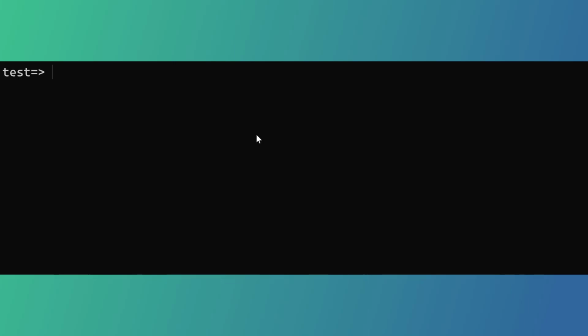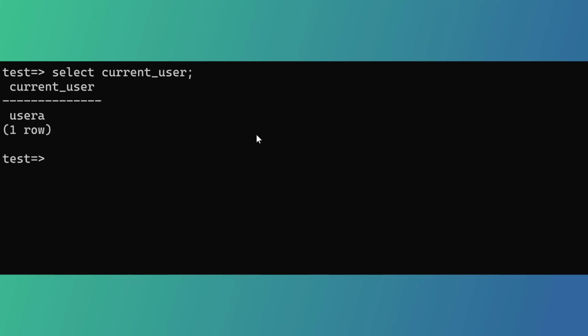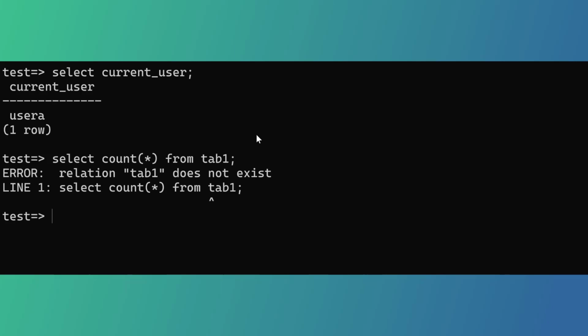Remember, we created a table called tab1 with user A logged in. In this tab, actually I have logged in as user A. Okay, let's check the current user here. Yeah, current user is user A, and there's a table called tab1. I'm going to check the count all from that table now, and it says relation tab1 does not exist.